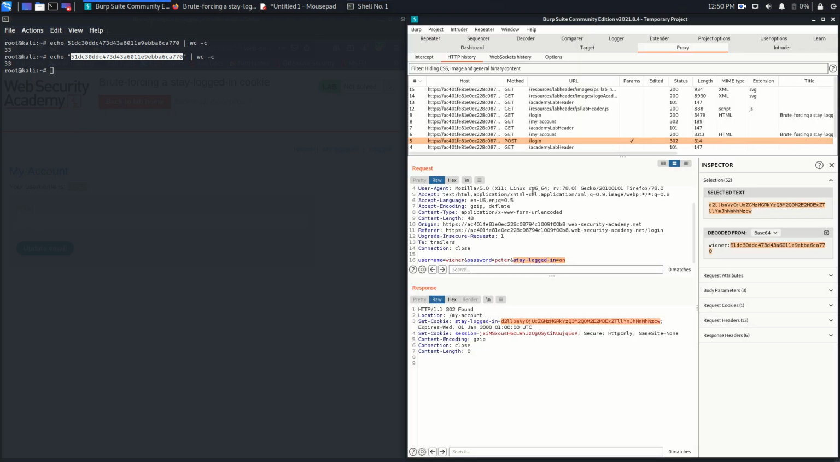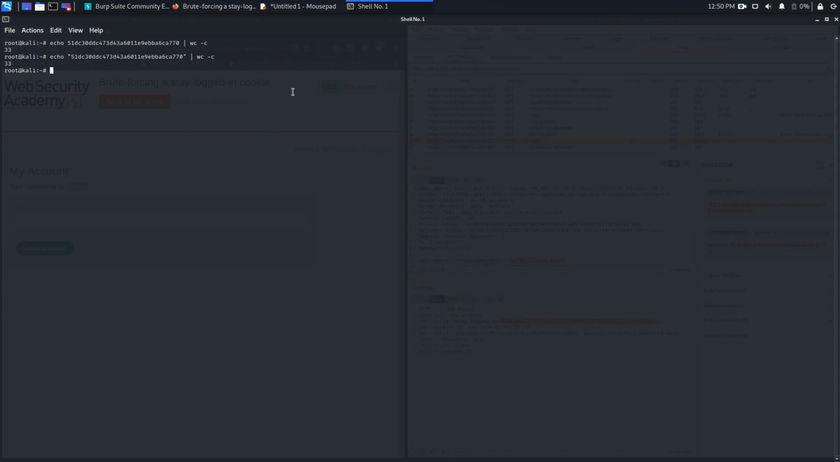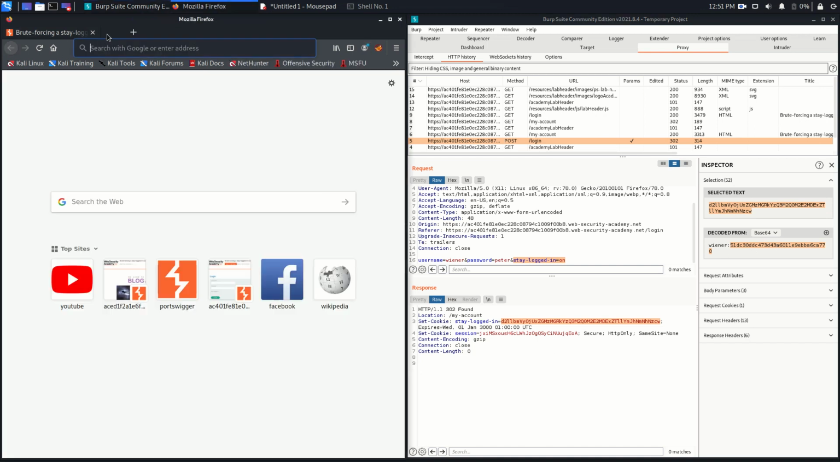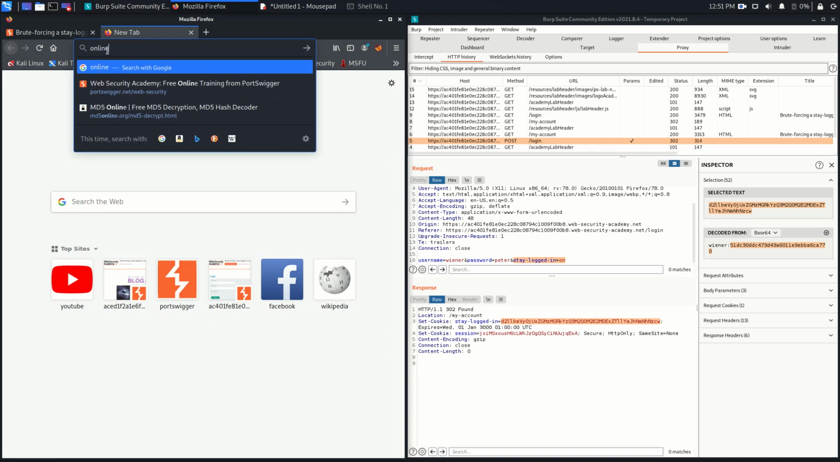So these 32 characters, in my mind, that could be an MD5 hash. So we can crack this MD5 hash with, there are a lot of tools, online tools.